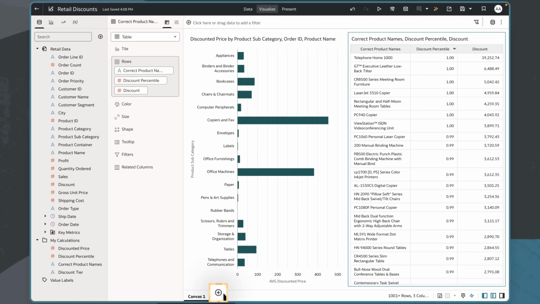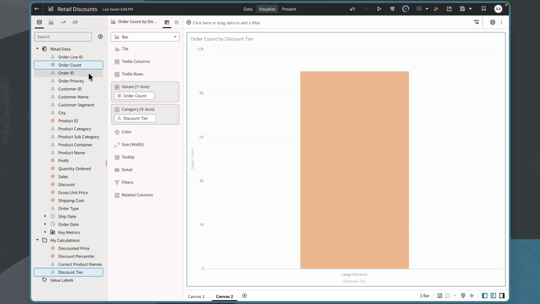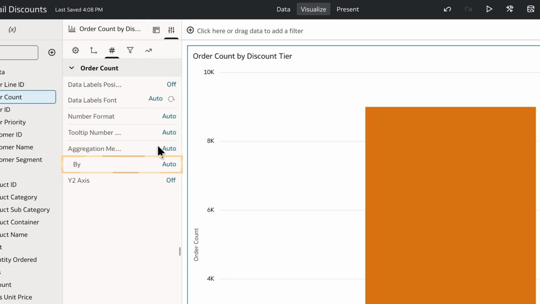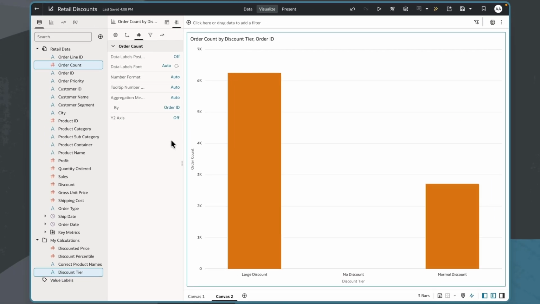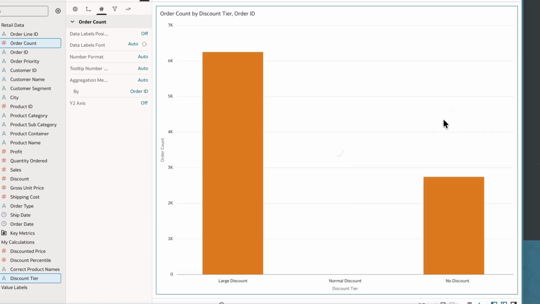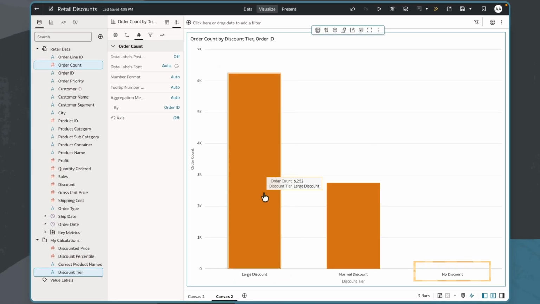I'll open a new canvas and create a bar chart with the order count measure and discount tier calculation. In Properties, I'll set aggregation by order ID. I'll sort by discount tier. And now I can see most orders have large discounts, and only a few have none. From here, I could create additional case calculations to get a more detailed breakdown of discount tiers.